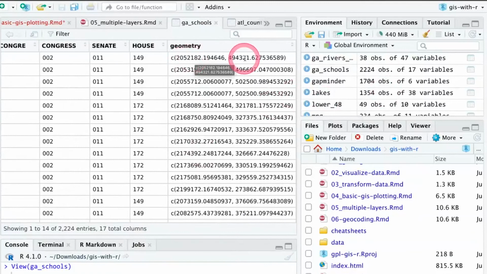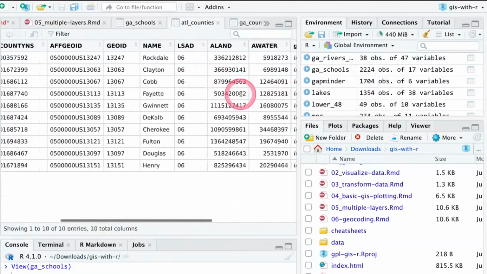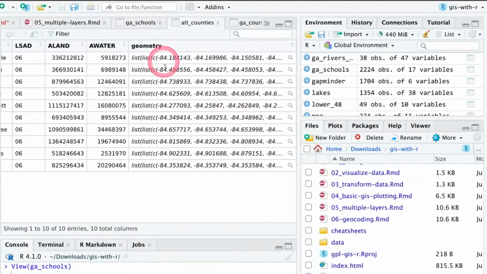It's only giving 2 points here, rather than a whole bunch of points that we were seeing before where it was giving like borders. This is just a single point. Also notice that the geometry here is weird. If we look back at the Atlanta counties, these coordinates are the -180 to 180 system. So like -84, -84, they're basically all -84 because it's around Atlanta.